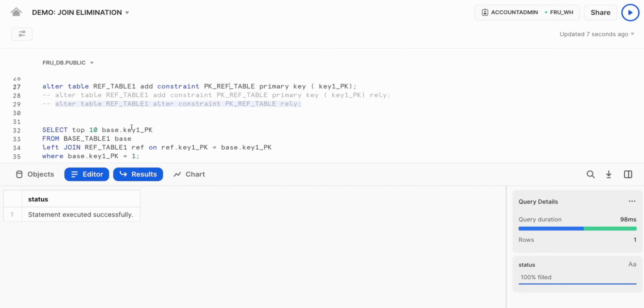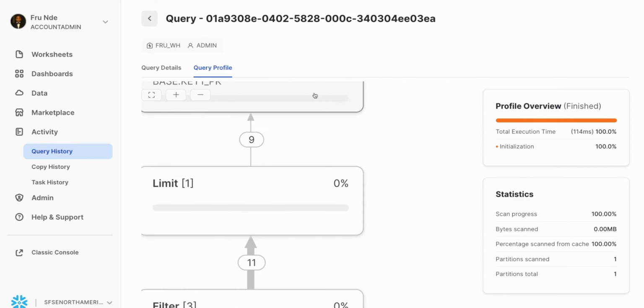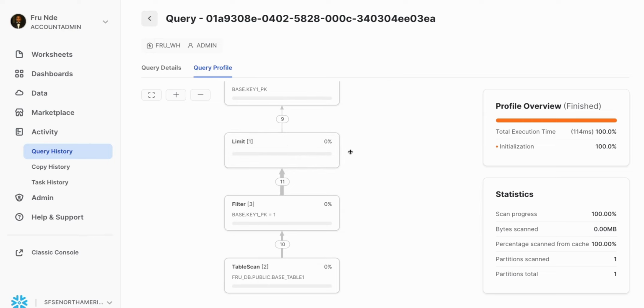With that said, go back and execute the same query, change the number here so we don't get it from cache. Run this. Take a look at the query profile. We now see our results with the join has been eliminated, and this query runs faster than the previous query.